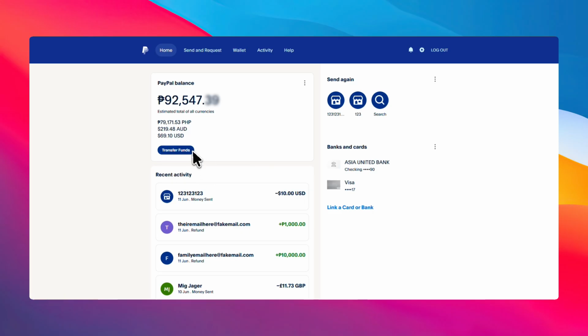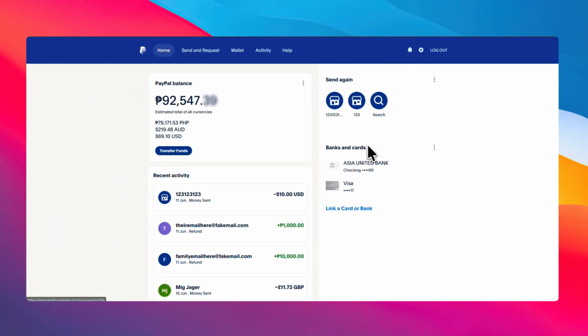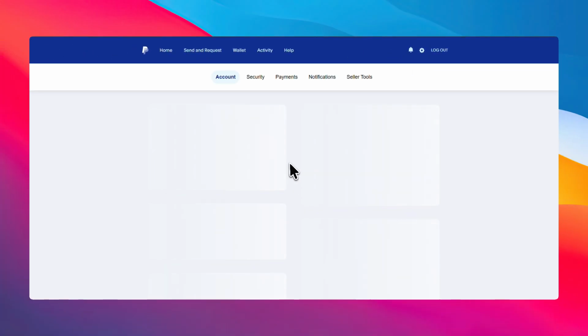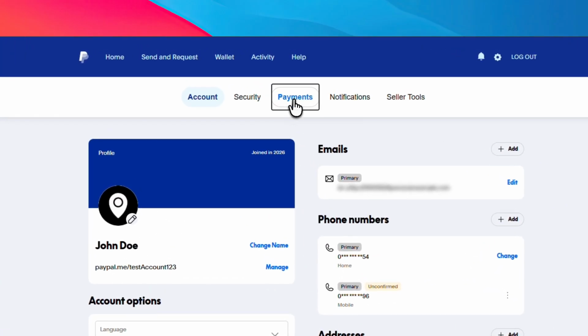is no longer active. Start by signing into your PayPal account. Once you're on the main account screen, look to the top right corner and click the gear icon. This will take you into your account settings, which is where PayPal keeps many of the controls related to your profile, security, and payment preferences. After you open Settings, go to the Payments tab.